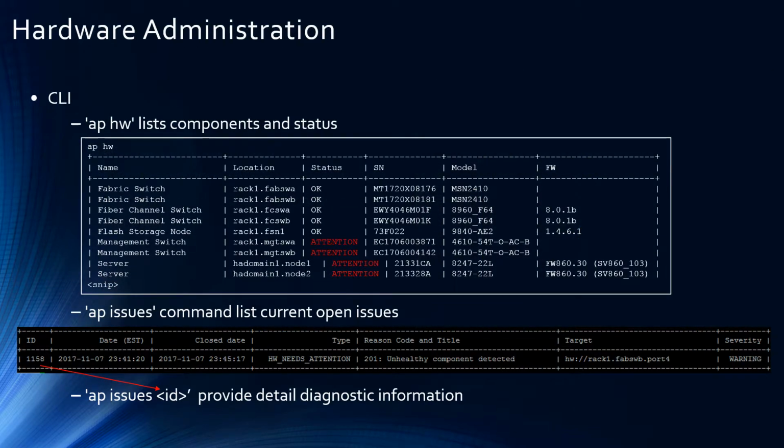You can do similar hardware monitoring using the CLI. The aphw command will list all hardware components and their status. You can easily find out if a component needs attention and its location. Similarly, the ap issues command lists current open issues on the system. The ap issues command with the issue ID option provides detailed diagnostic information, along with associated log files for that incident.